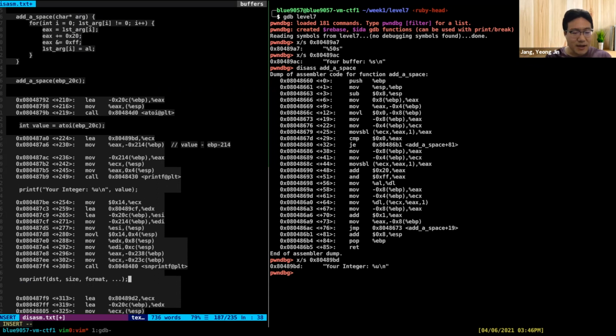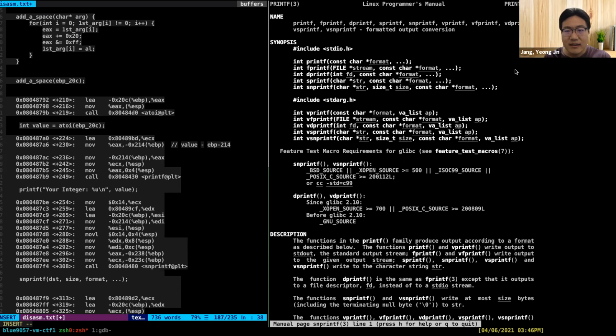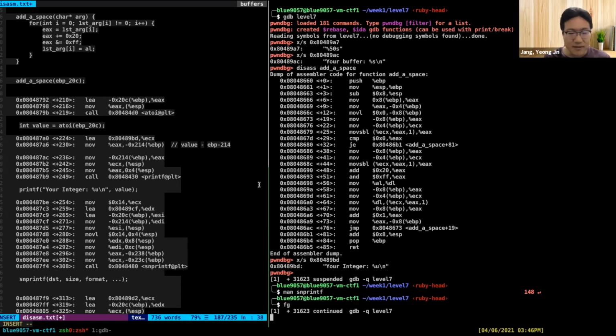If you don't know about this kind of function signature, you can easily run man snprintf. Then you can see the function signature of this one. So it has a destination character pointer and the size, format, and other variadic arguments. So you can easily get the template of the function.